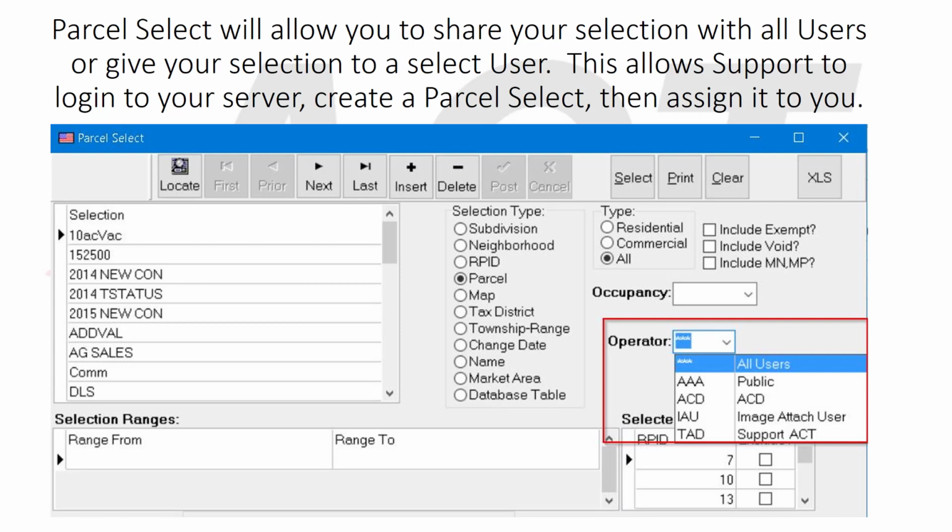But this is really handy when you call support and you need some help with a parcel select. Sometimes it's easier for us just to create it for you, so we can just log on to your server, create a parcel select, and assign it to you. And then you can see how it works, so you can do your next one.